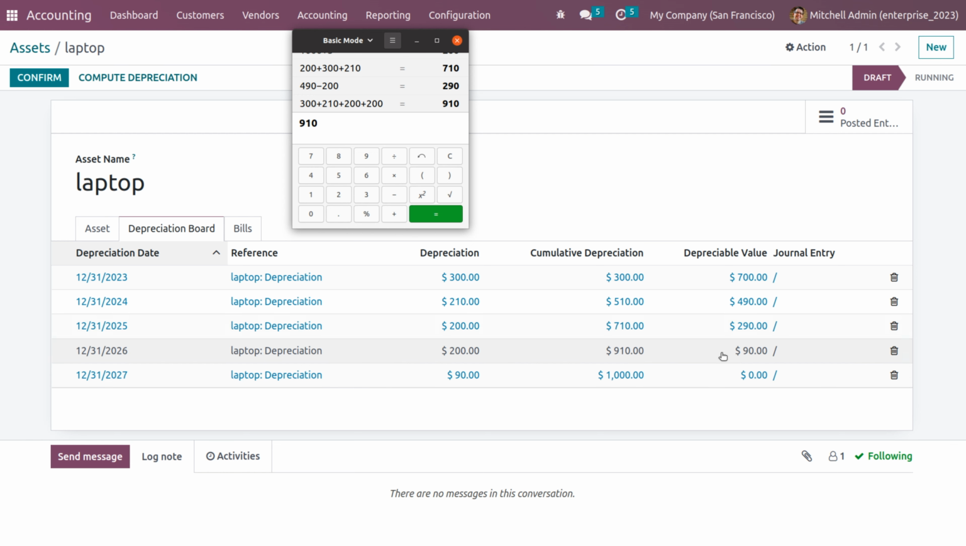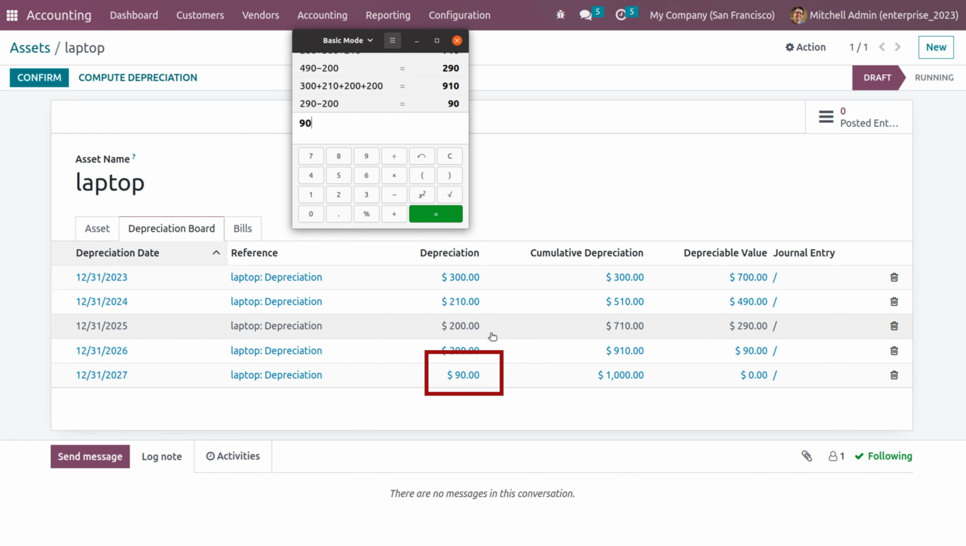Now you will get 90 as the depreciable value, as we have 290 as the depreciable amount, and from that we subtract the depreciation amount of 200. So you will get 90 as the amount to be depreciated in the last year of the duration, and a cumulative depreciation of 1000 by adding 90 plus 200 plus 200 plus 210 plus 300.